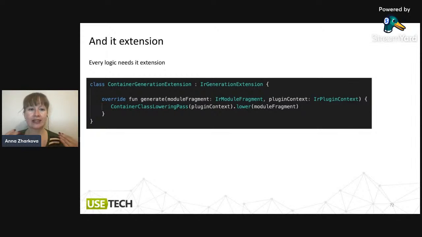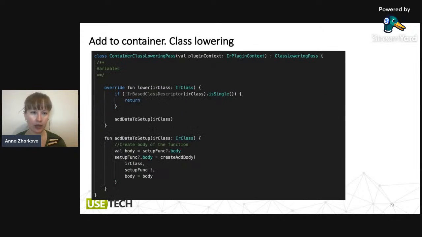And of course, the new extension also needs to implement IR generation extension, and this extension needs to override the generate method. In this case, we will use the lowering class, specifying the plugin context, with the lower methods. And at this point, we also need to provide the model fragment that will be the class that will be automatically analyzed. So model fragment, as we have mentioned before, is the entry point for every class to be analyzed.